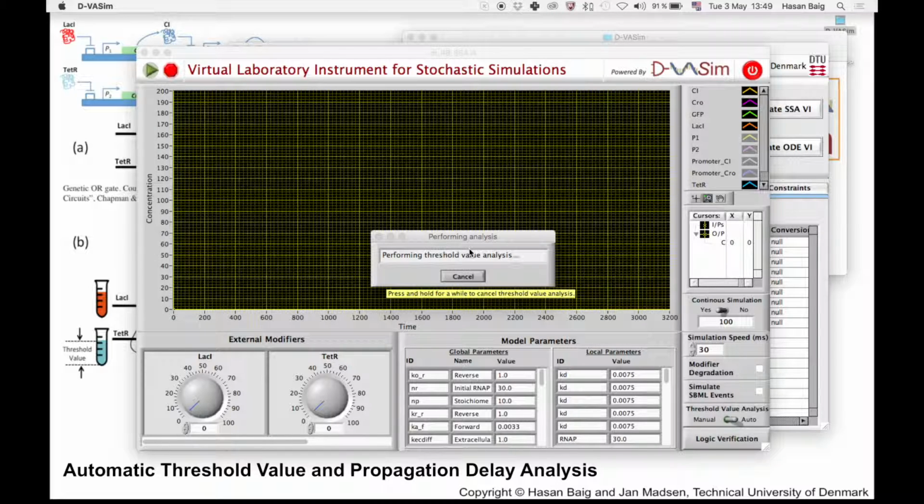So it will take some time to estimate the threshold value and propagation delay of this circuit. Meanwhile, we can have a look at some other options available in this VI. The user can perform simulation for a predefined interval of time by turning this toggle switch to no and specifying the time interval down here. The user can also control the speed of simulation in milliseconds with the help of this control box.